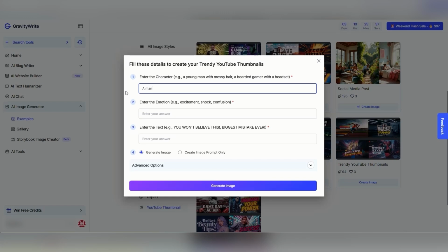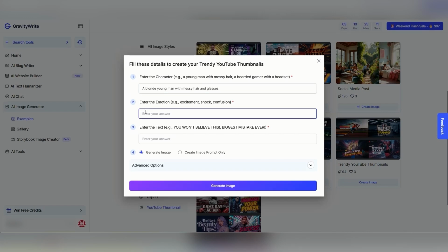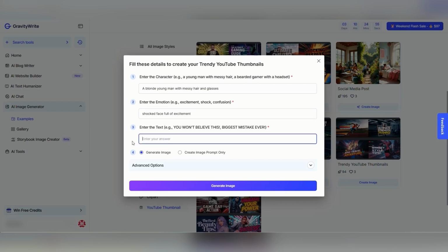Once inside, you can tweak the options for your thumbnail. First, enter the character you want to appear in your thumbnail. Give it a good description so you can have a coherent character. Then enter the emotion you want your character to have. It can be any expression like excitement, shock, confusion, happiness, sadness, or whatever comes to your mind. After the emotion, type the eye-catching text you want your thumbnail to show. That text that will make everyone click on your video to watch it.